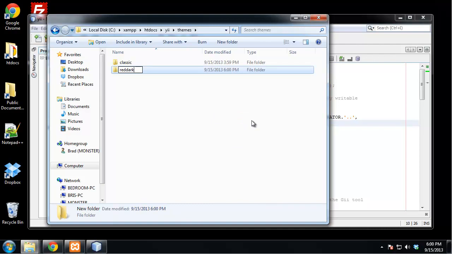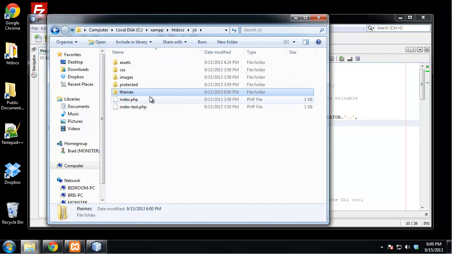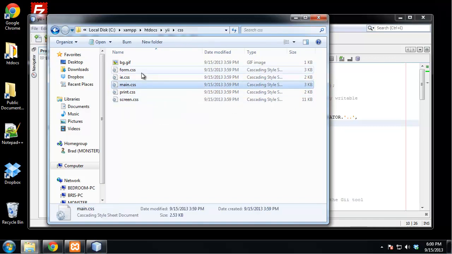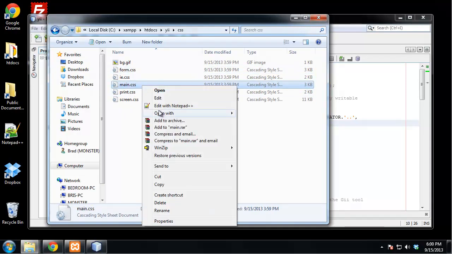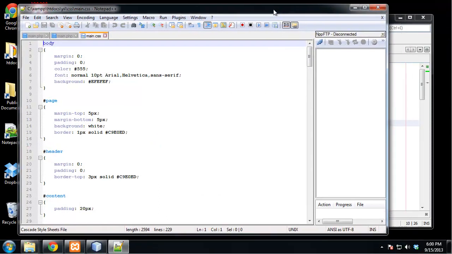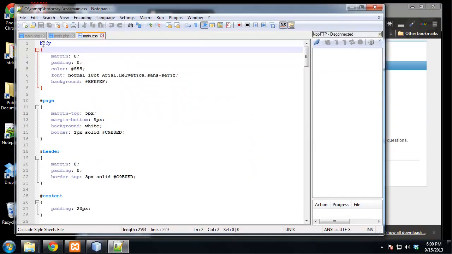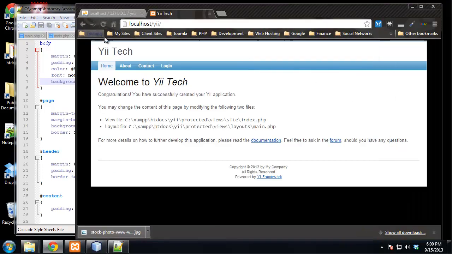Red dark. Now if you go to the root of the Yii application, you can see we have a CSS folder, and in that we have a few CSS files. We have the main.css, and we also have a form.css and a few others. If I open up that main CSS file, and let's go to our application and look at the body tag, it seems to be a light gray. Let's see what happens if I change that to black. You can see that actually changes the background.